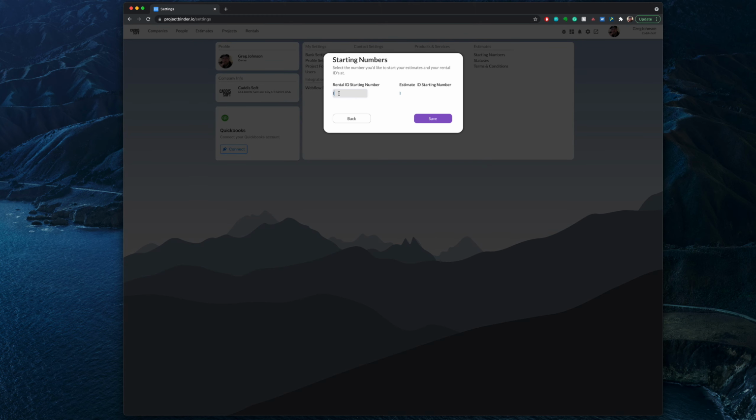That's where, when you create a rental, it's going to start at number one, rental one. If you want to start at rental 500, go ahead and change this to 500. If you have an estimate starting number from a previous program or spreadsheets, whatever project number you're on, just add one to that and start using Project Binder. So let's say we're at our 999th project and our next one's going to be 1,000. Well, there's 1,000. All right, hit save.